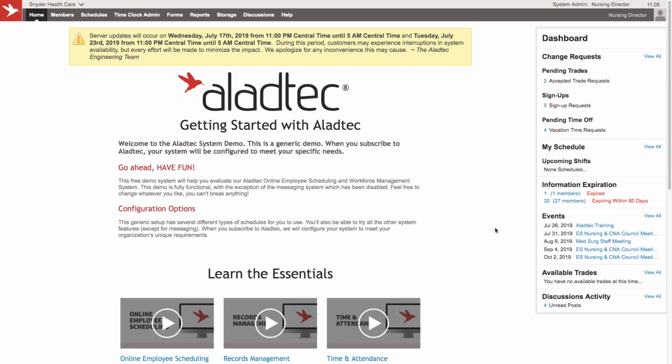You'll notice the dashboard here on the right. This is just a nice little preview of what's going on in the system for yourself, and we'll talk about the different options on how to process change requests. If you have a member logging in, they'll be able to see a quick look at their upcoming shifts. We'll talk about certifications and maybe some dates that are due to expire and things that need to be updated, events that may be going on the calendar that you can set up, trades and discussion activity.